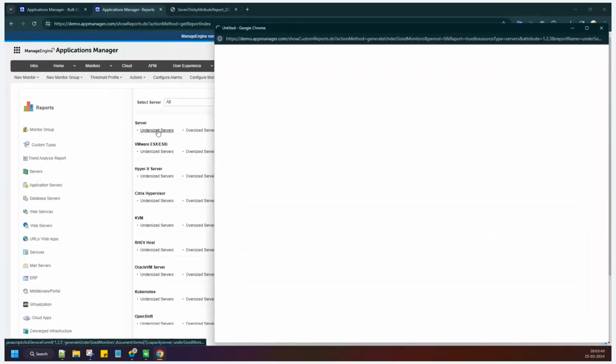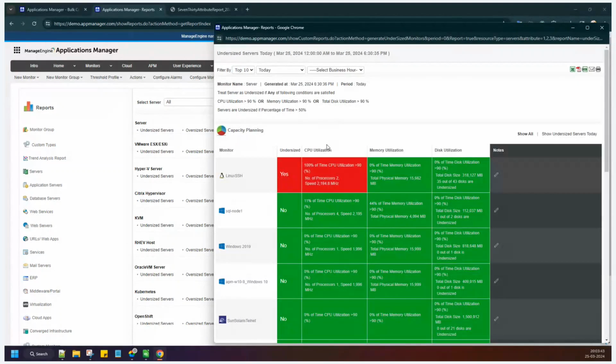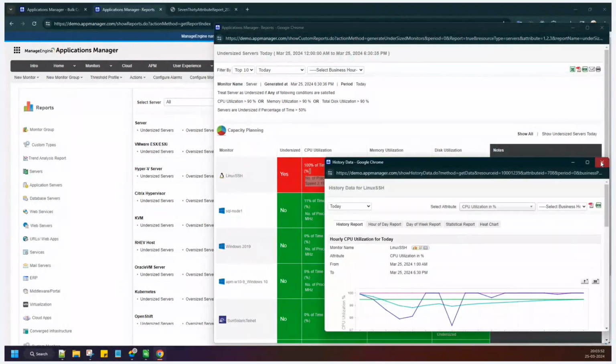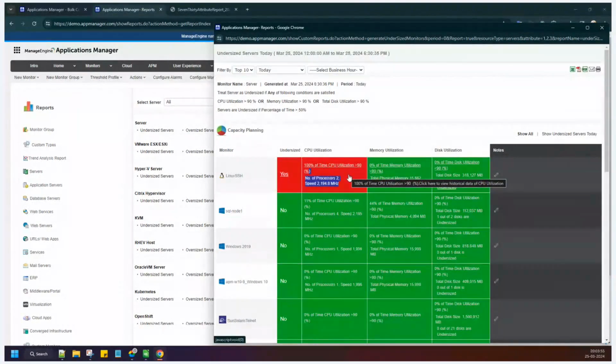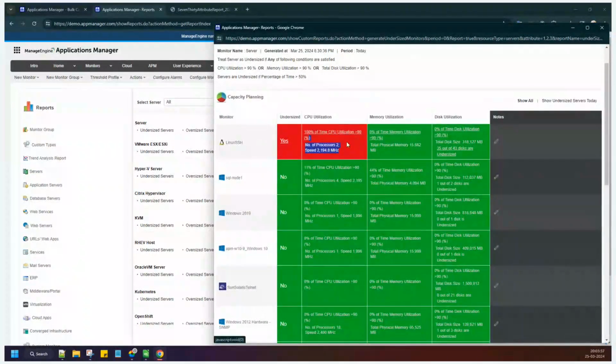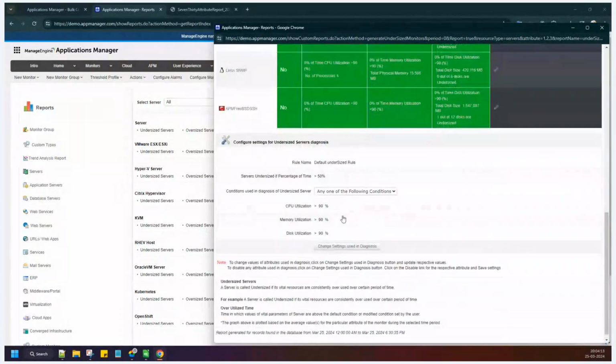So if you click on this undersized server, it will generate here. If you check this Linux server, it is undersized because the CPU is constantly above 90 percent on this particular server. With the help of this report, you can check the CPU utilization, memory utilization, and disk utilization allocation for each and every server that has been onboarded in Applications Manager, and you can cross verify it and add additional resources based on your requirement here. And here you can set your own values.